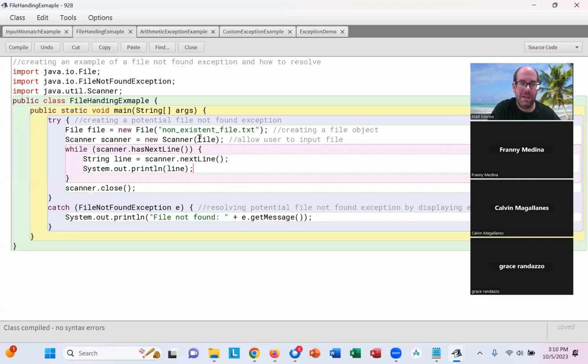Same with the file handling. Okay, we're creating a potential file not found exception. You could add on this line of code here. We know there'll be an error or exception because this file is not located on our computer. And then the catch, we just have a comment resolving potential file not found exception by displaying an error message. So that's more than likely all you're going to do when you catch an exception, is to display an error message.